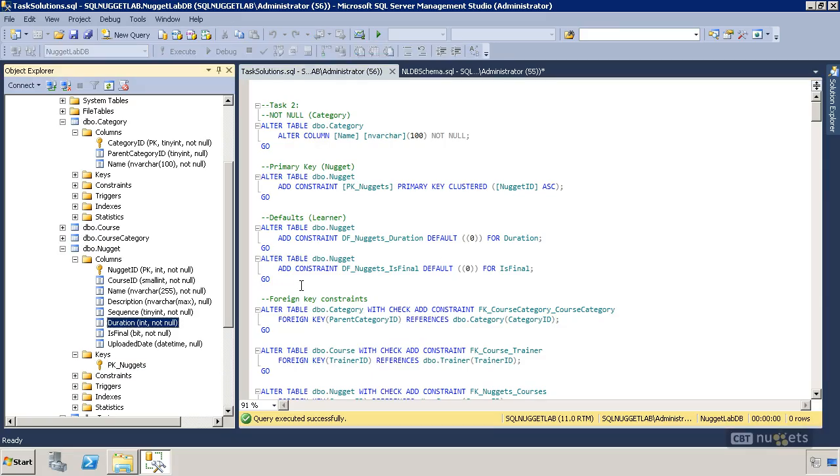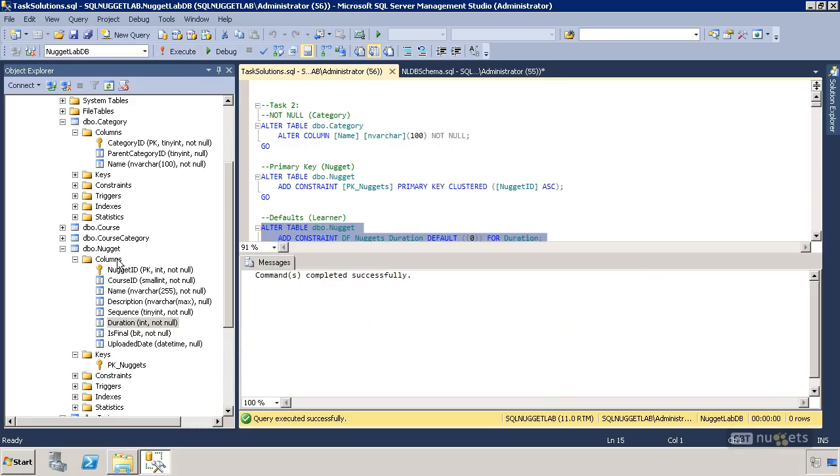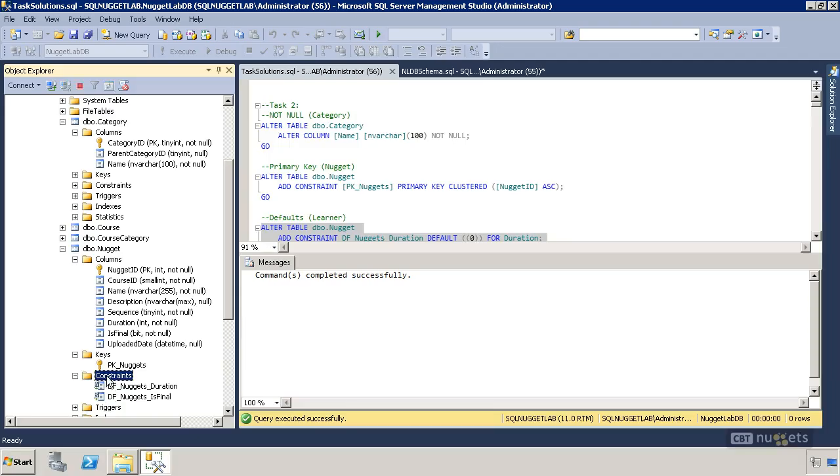That way, programmers won't have to code around nulls, or us, when we're creating stored procedures, won't have to trap for that every time and change it. Another one here is final. Bit fields are always good to specify a default on, so we'll specify 0 as a default. So let's just add these defaults here, and that should do it. And now we can see this in the constraints folder. Here are both of our defaults.